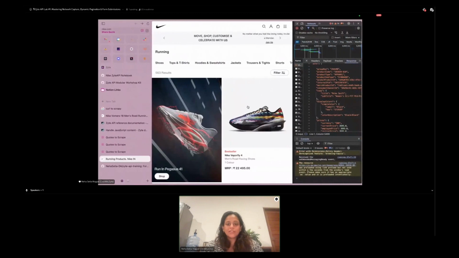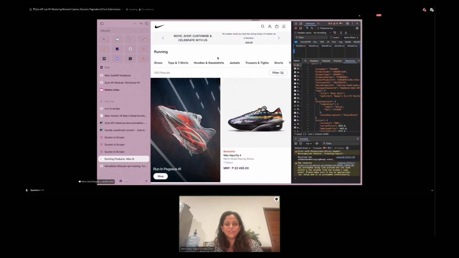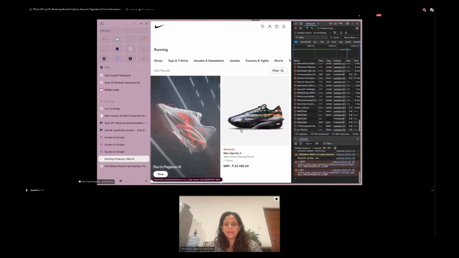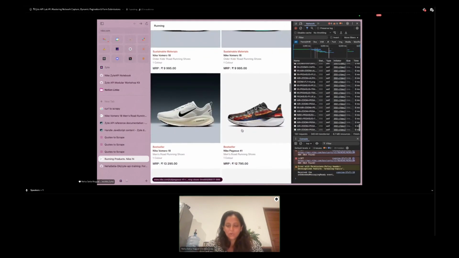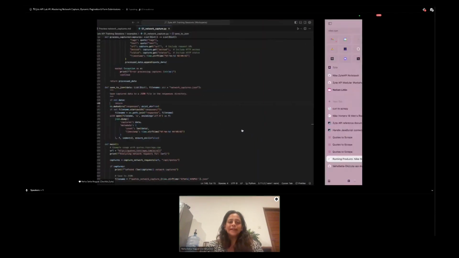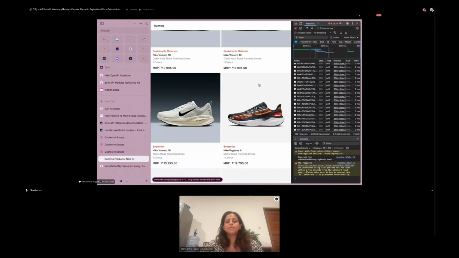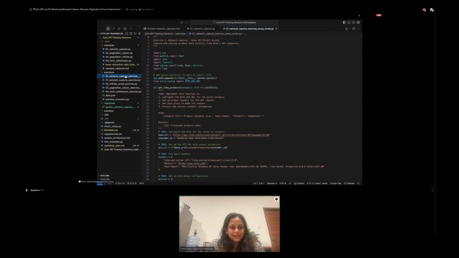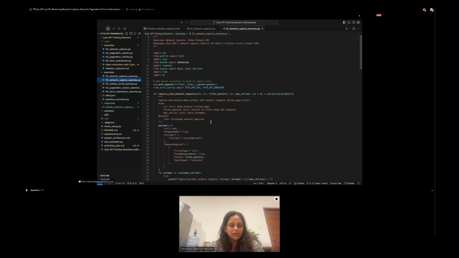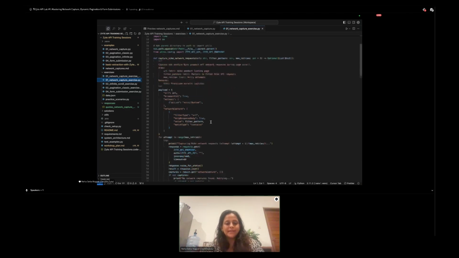Basically, when you're loading this page, you don't need an API call for the first one, and as you're scrolling down, the API is being called, right? The first page is loaded through the basic HTML. So under exercises, I've actually created the Nike code, showing properly how to use the network capture feature for the Nike website.